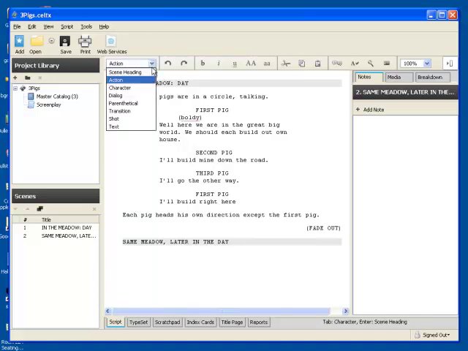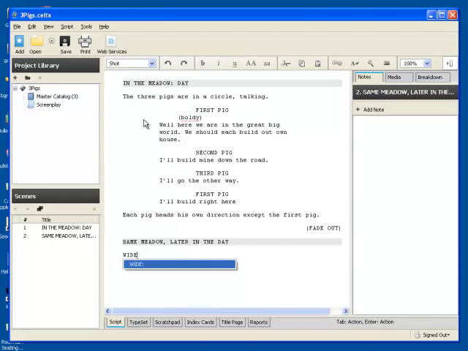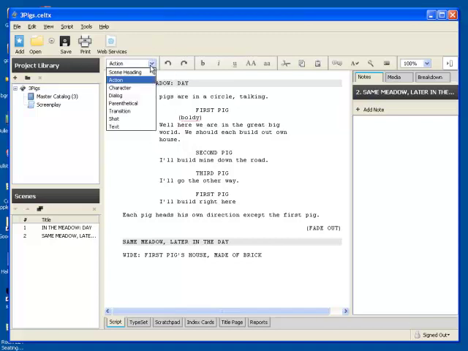Now the only thing we haven't talked about yet is a shot. So we're going to choose shot, and again this will be wide. It'll be all caps. And so a wide shot is going to be on my first pig's house, which is made of brick, of course. Now after this one, I'm going to automatically get action. So I'm going to get to describe what's happening.